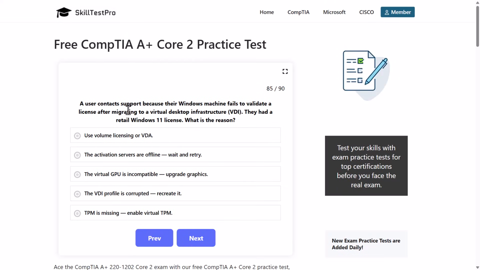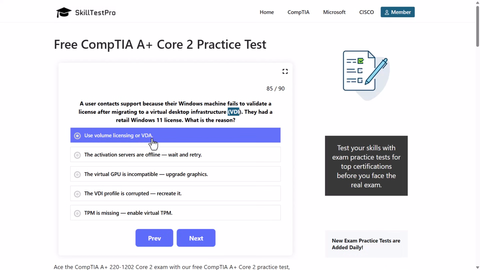A user contacts support because their Windows machine fails to validate a license after migrating to a virtual desktop infrastructure, or VDI. They had a retail Windows 11 license. What is the reason? Use volume licensing or VDA.